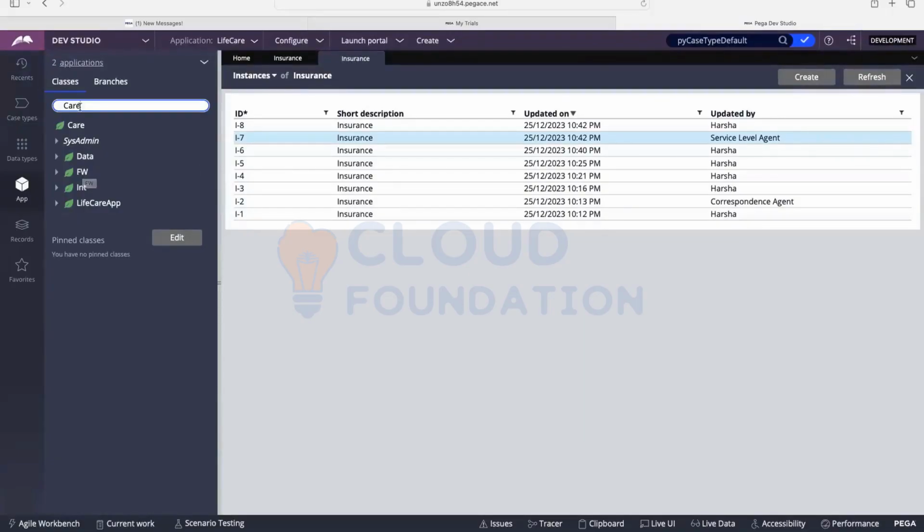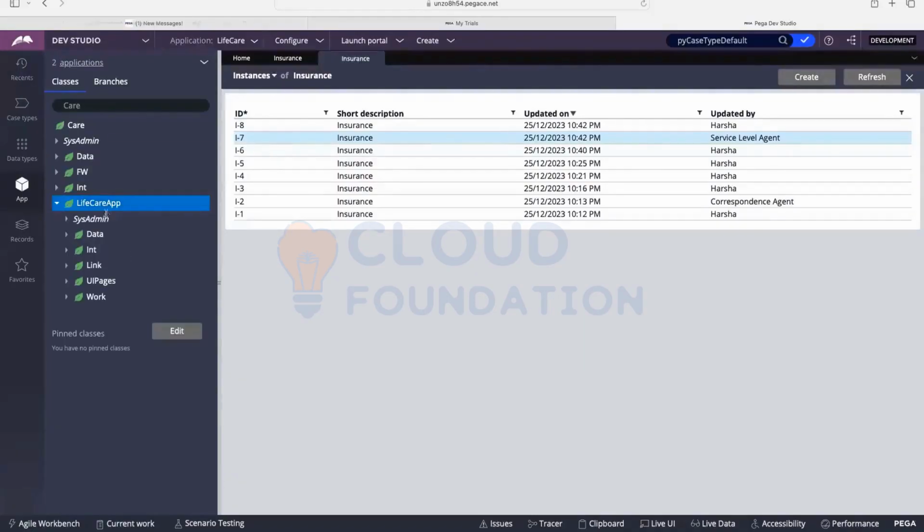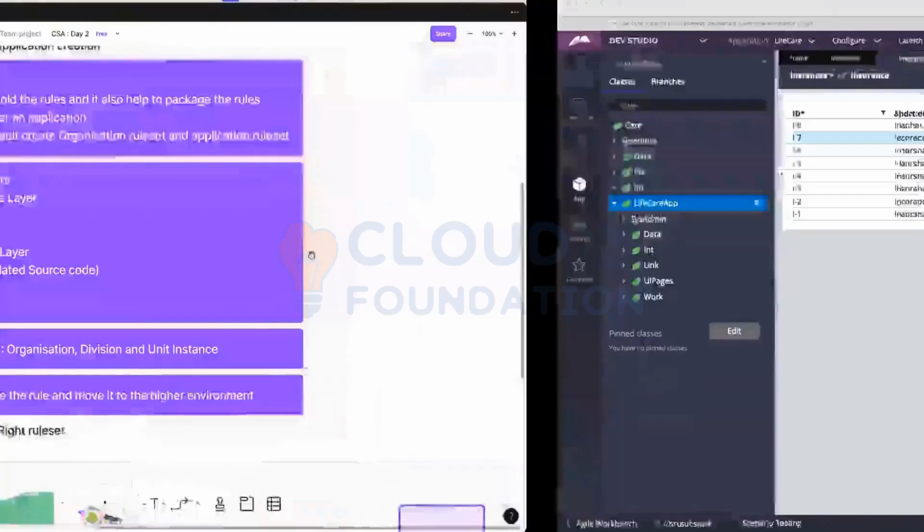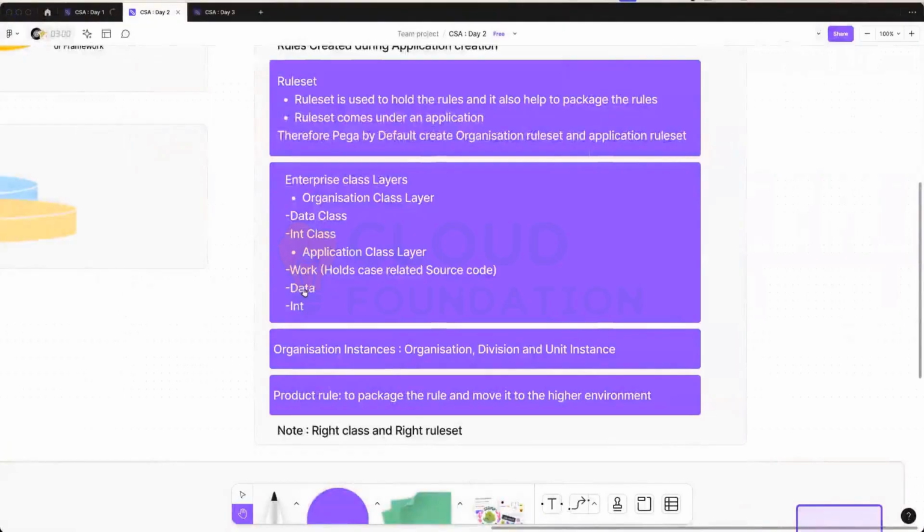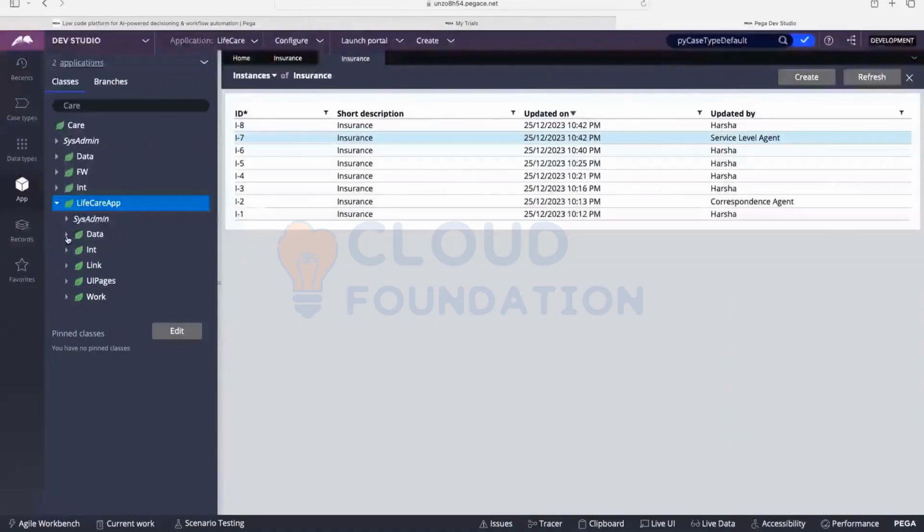Then inside our care, we have created one application that is live care app. If I expand, you can see inside the application, we have work, data, int. We have data, int, work. These are major classes. Again, PEGA creates these for some specific purpose, but that is out of scope for now. You can ignore these two. For now, we can understand.